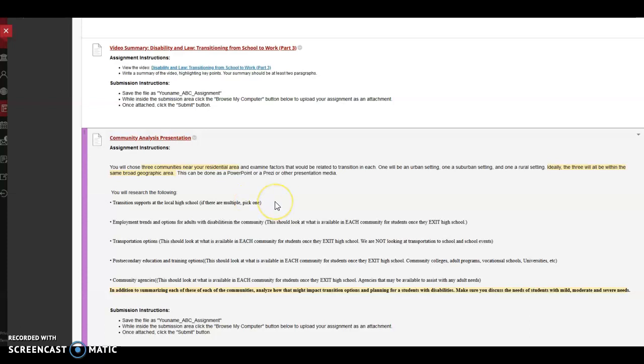Now, once you look at those things, you're moving away from the school. Now you're going to look at what's available for adults with disabilities. Employment trends and options for adults with disabilities in the community. This should look at what is available in each community for students once they exit high school. What businesses are hiring individuals with disabilities? What are the options if the individual cannot travel far out of their community? What is available within their community for them to work?